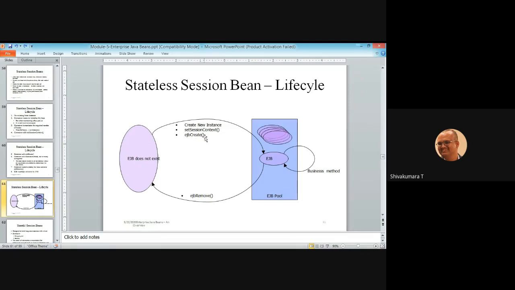Then EJB create is called, it will call the corresponding relevant business methods. So when all these things happen internally with the container service, the container spawns a new thread of instance which exists within the EJB pool. In turn, it will call the business method present in that EJB pool. Then after the processing happens, finally it will call the EJB remove method to remove the bean instance which was allocated to process the request. This is the life cycle of a stateless session bean.